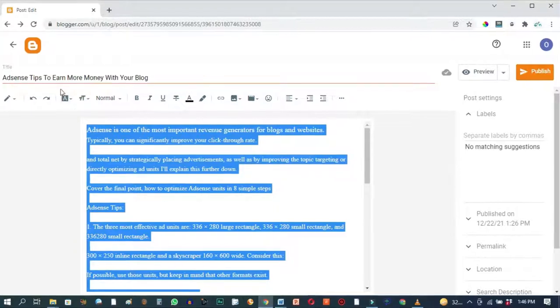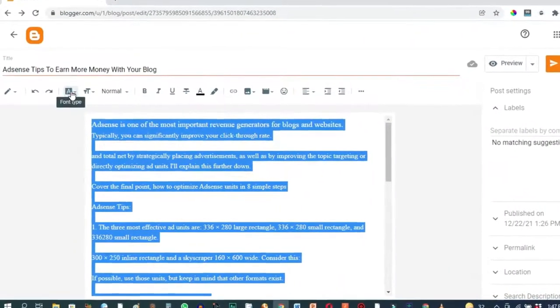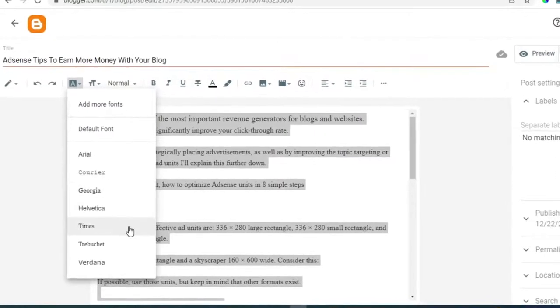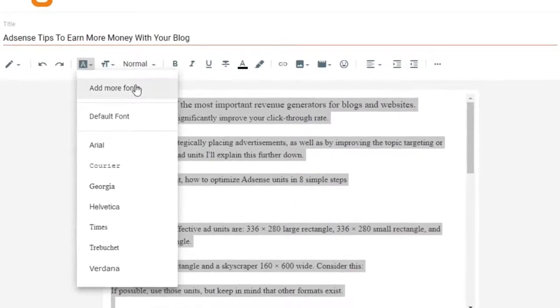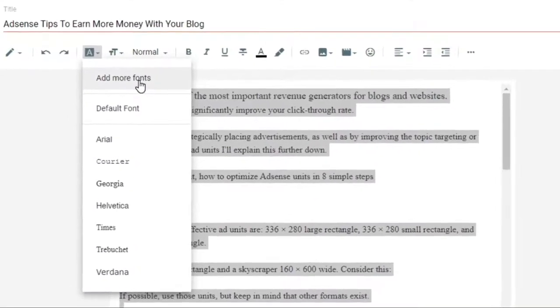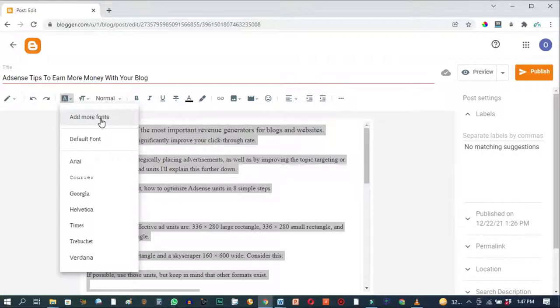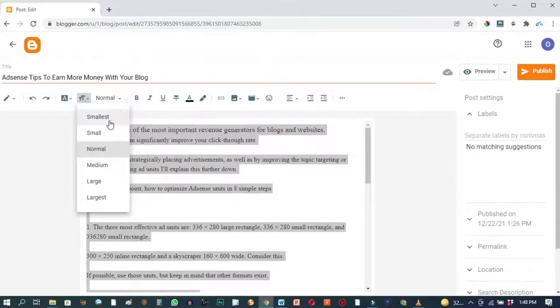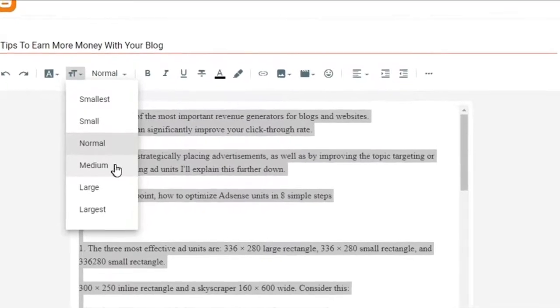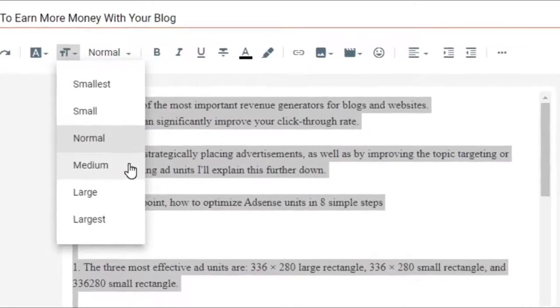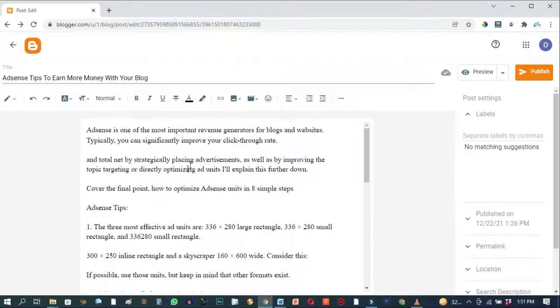Scroll up here where you have font type. These are the fonts you have at your disposal. If you need more fonts, you can come here, click on add fonts, and you'll be able to add more fonts. But I usually go for the default font for whatever theme I'm using. So go ahead and click on default font. And these are all the options for the font sizes. I prefer to always select the medium font size. I find it's more legible for the readers.